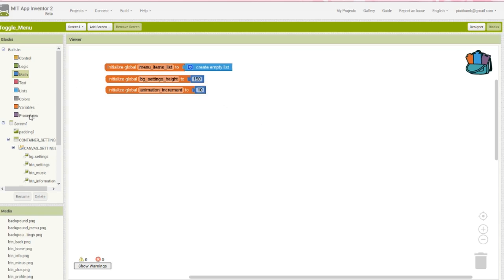Next, create the initialize list procedure. This procedure has become a default of mine. It's something I include in almost every app. Basically, we're going to populate our menu items list with items that we want to appear in our menu.